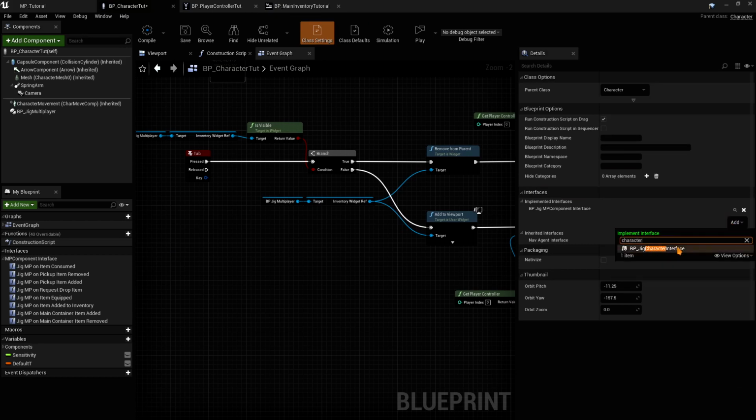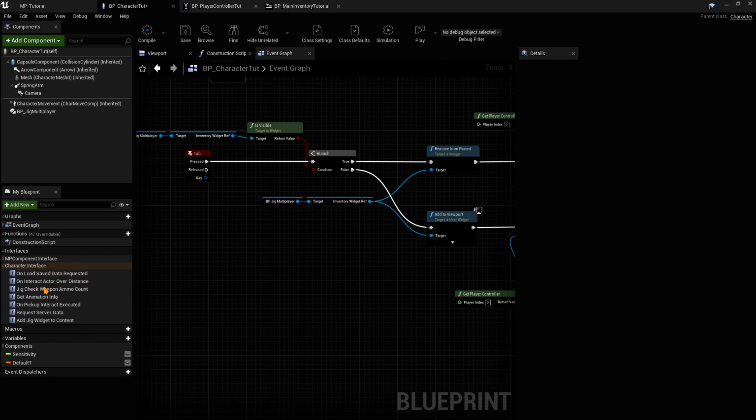So the MP jig character interface. These functions right here are used for certain interactions. For example, when you load a save, when you walk too far from a loot container, when you loot a container, etc. We will handle these functions accordingly, of course, in our next videos.